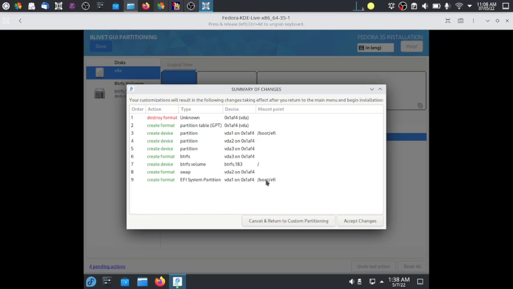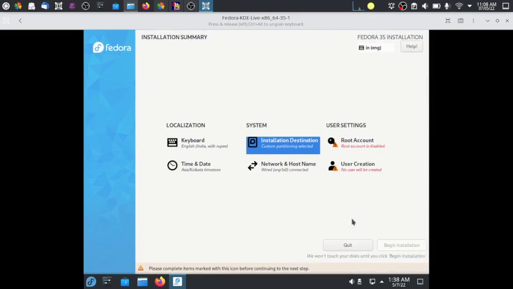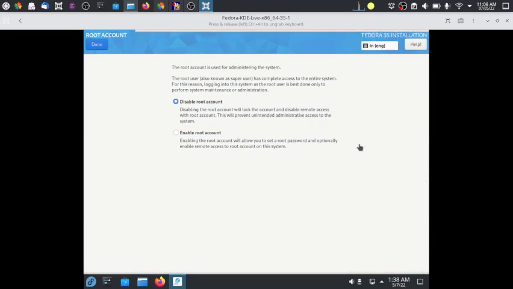Okay. So it will create a FAT system partition format on VDA1, that is the boot, slash boot slash EFI. That's it. And for the swap, it will create a swap area on the VDA2 partition. So we accept the changes. We are done.